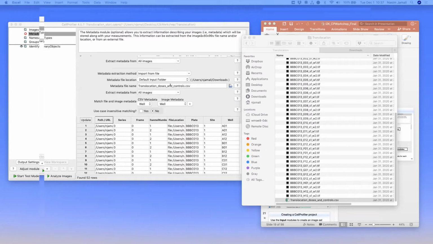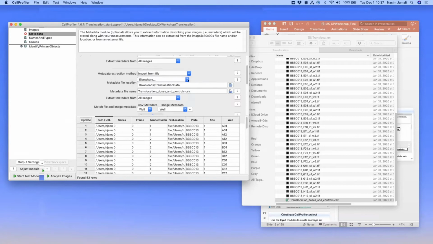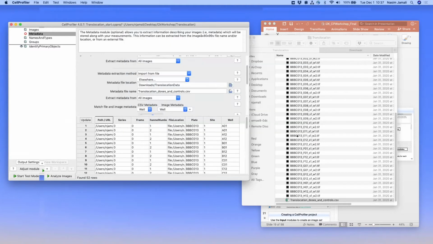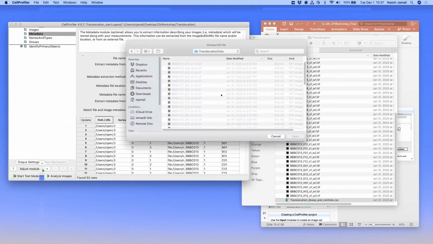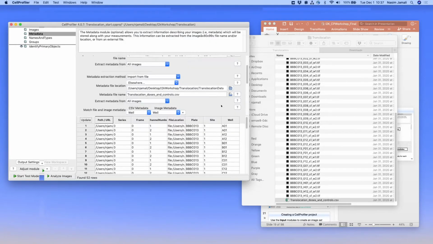So what you need to do now, if you have your CellProfiler open and running, is make sure that you are going to the right folder. So now, for me, it wasn't in the download file. For me, it's in a different place. So you want to find where you basically have your files, locate the CSV file on your computer and open it.